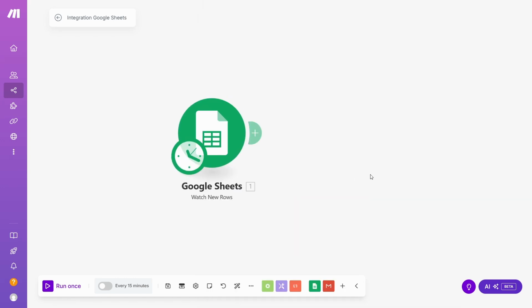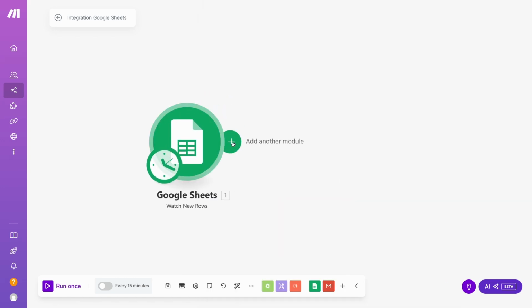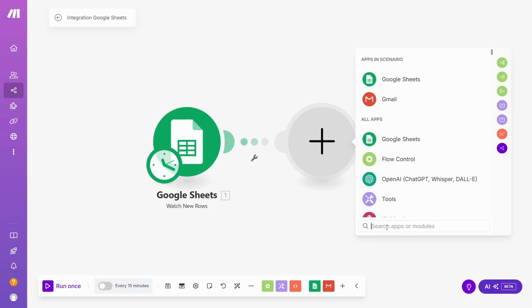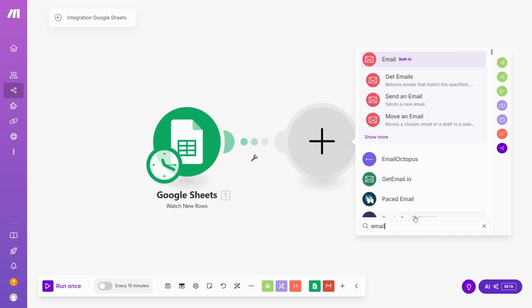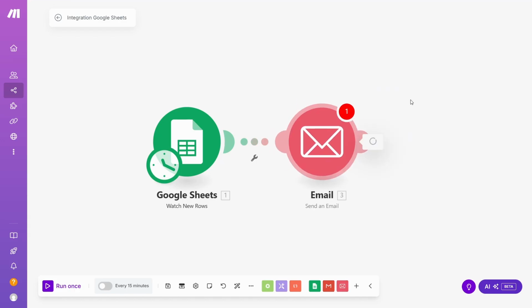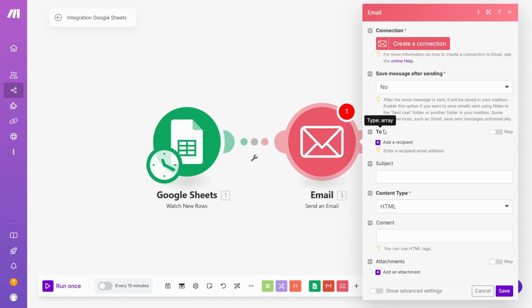Now that we've got our trigger ready, it's time to decide what happens next. These are called actions. For instance, after detecting a new row in Google Sheets, maybe you want to send an email notification using SMTP. To add an action, click the plus icon next to the trigger, search for email built in the Modules section, and pick the Send Email action. Here's how to configure it.